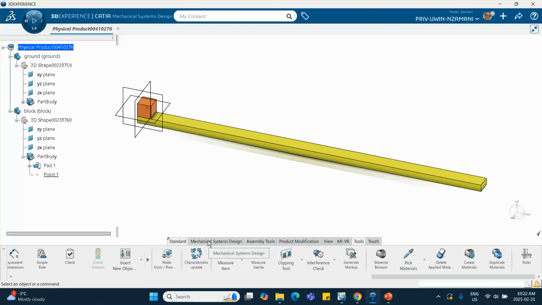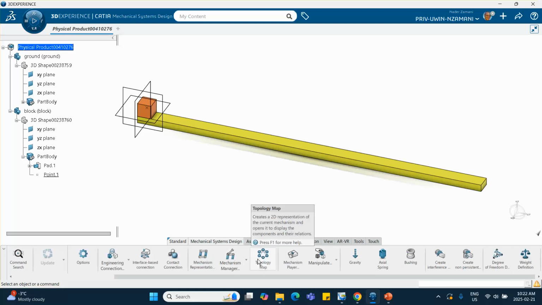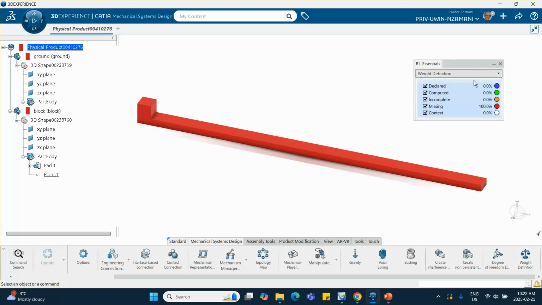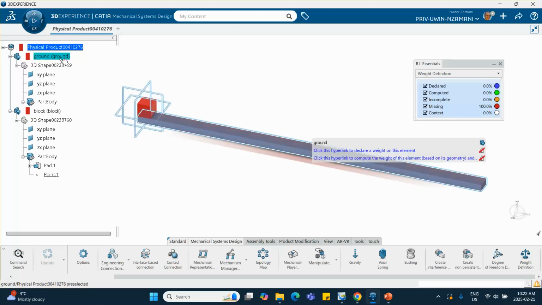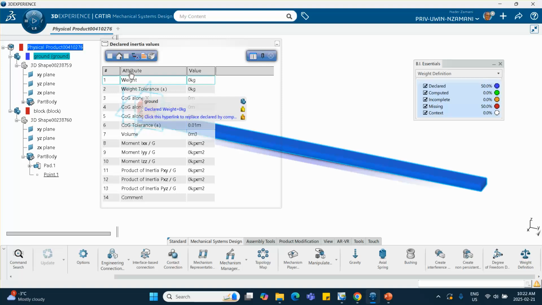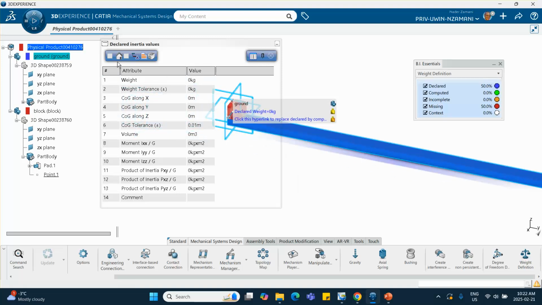Click on the mechanical systems tab and go all the way to the right. There's a weight definition, which is a misnomer. Actually, it should be mass. But anyway, weight definition. Notice that they're both red, which means we haven't done anything. If you look at the ground, you click on it, and then it says declare the mass or the weight of that. Click on that link, and I'm going to click on that checkbox.